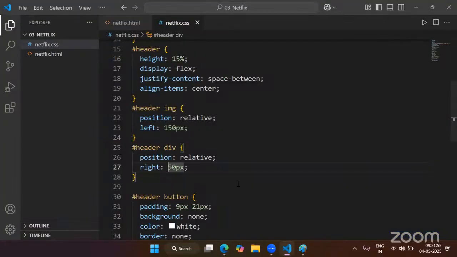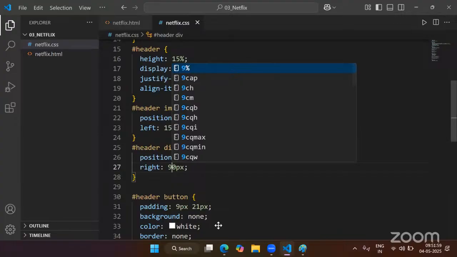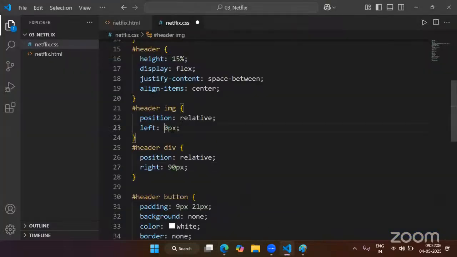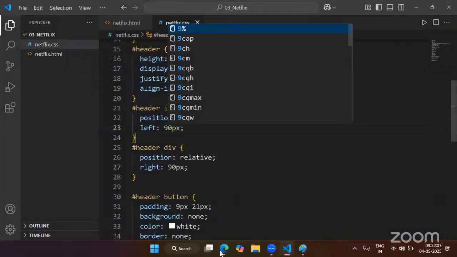Maybe I can increase the value. Maybe I can make it 90. If I refresh, I will get something here. For this also, instead of 150, let's make 90 only. So it looks like this. So we got something here.